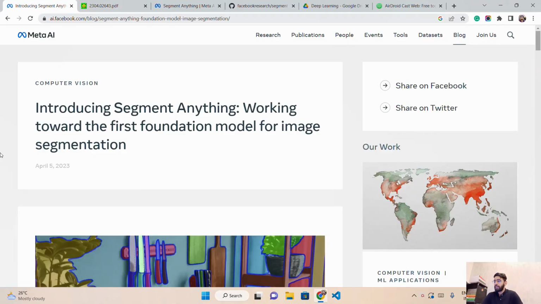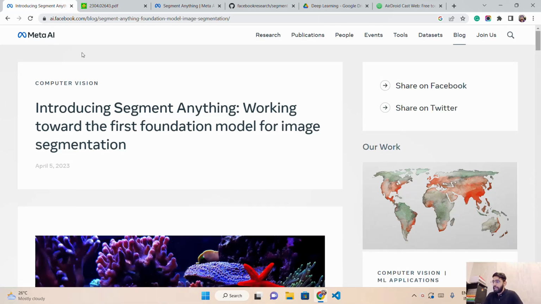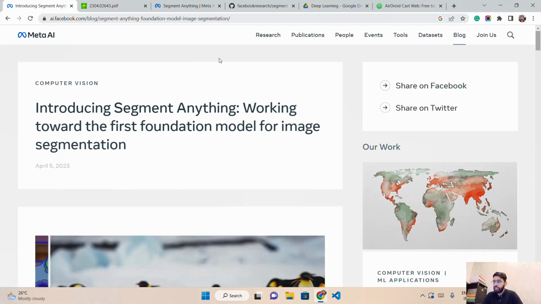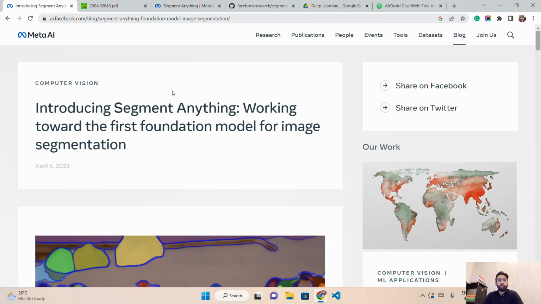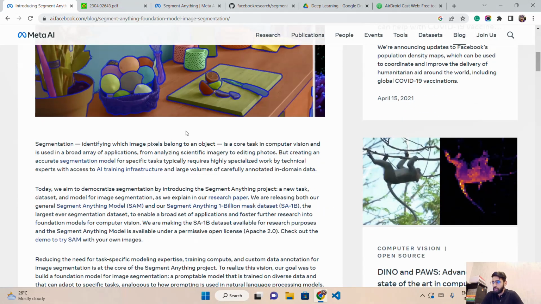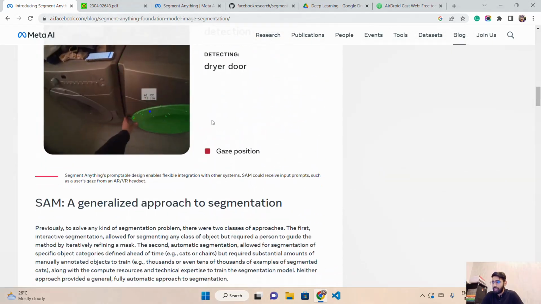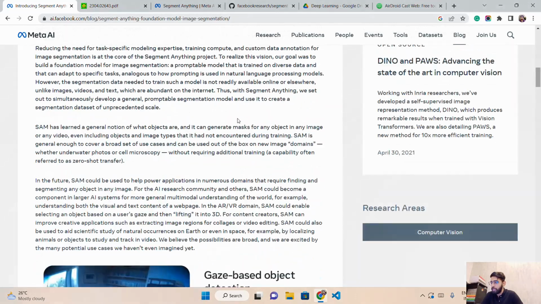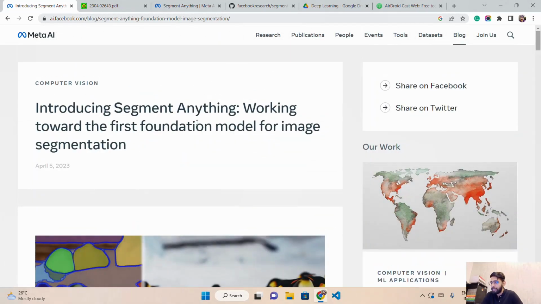So if you see, I'm currently on the Meta AI website, which says introducing Segment Anything under their computer vision tag. It's kind of a blog. It says working toward the first foundation model for image segmentation. So this is the blog page that they have. It contains different use cases for this model. The model has basically been called SAM, Segment Anything model.